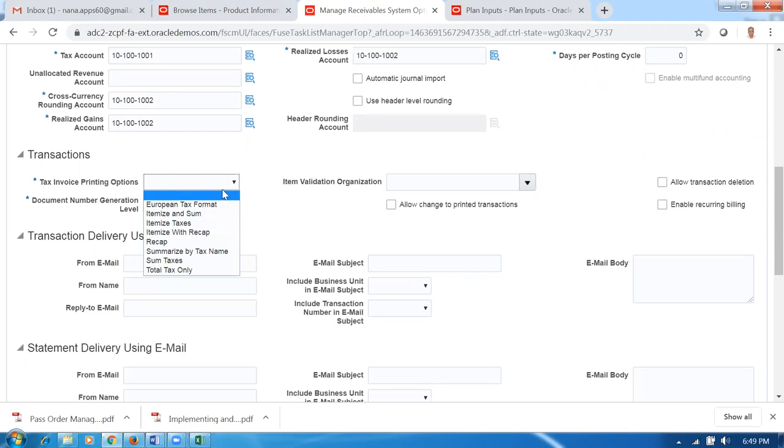You can select total tax only. Tax invoice printing option is only total tax only. So that is for VAT. Best recommended options, fine, go there.